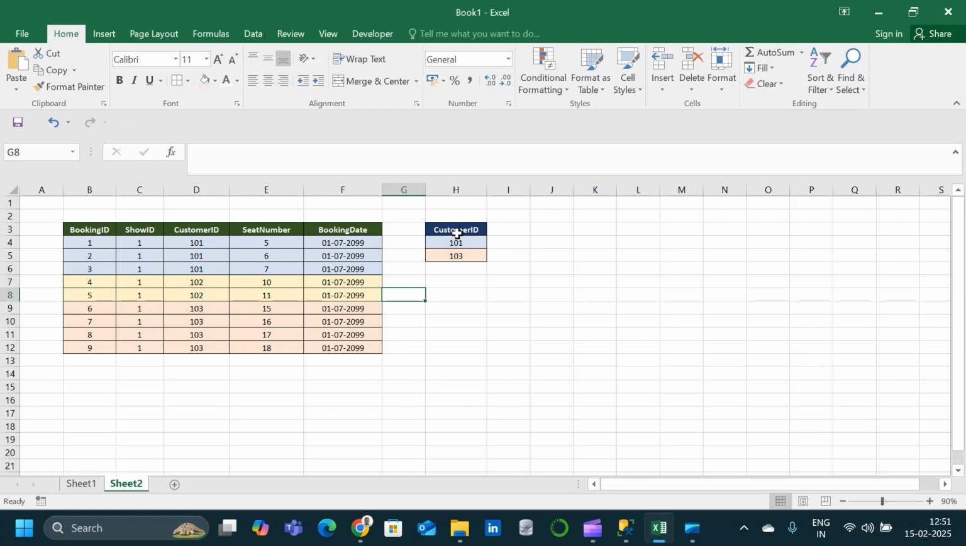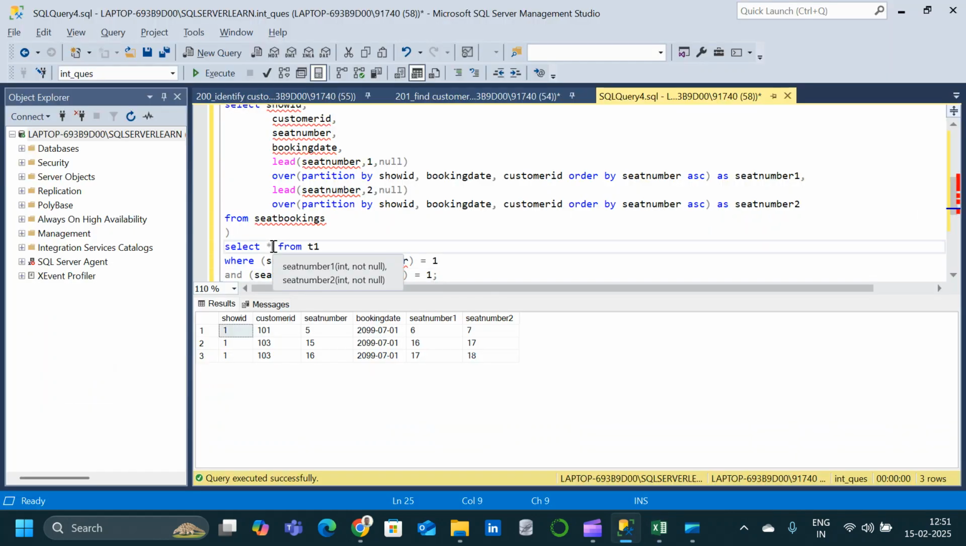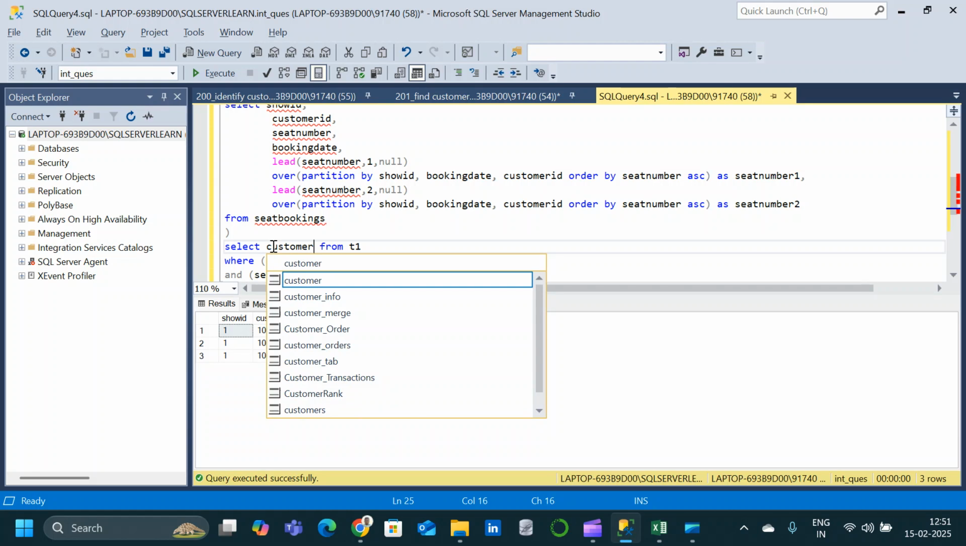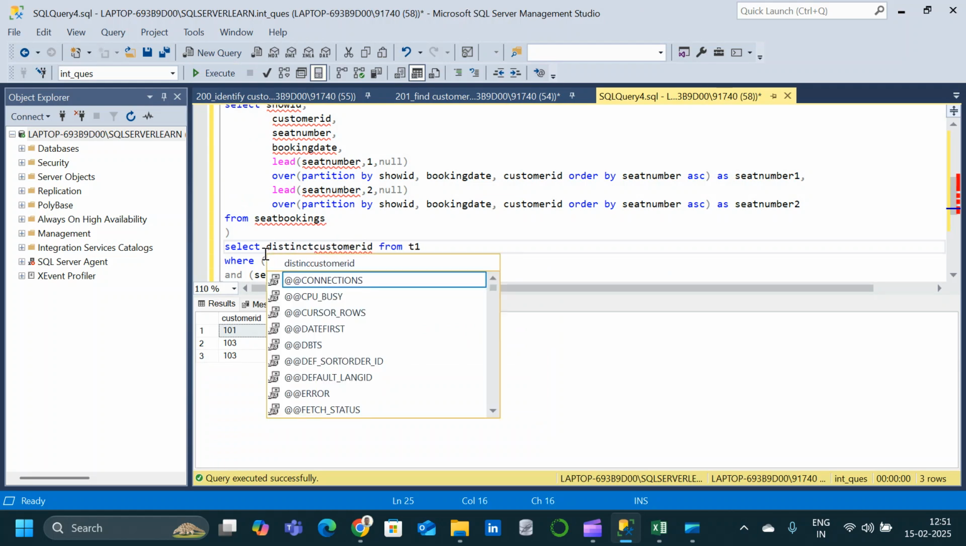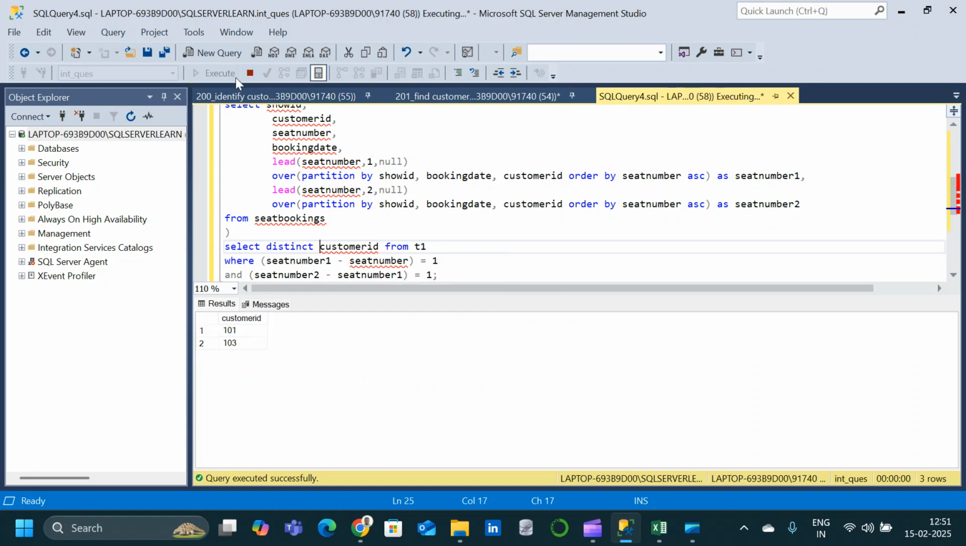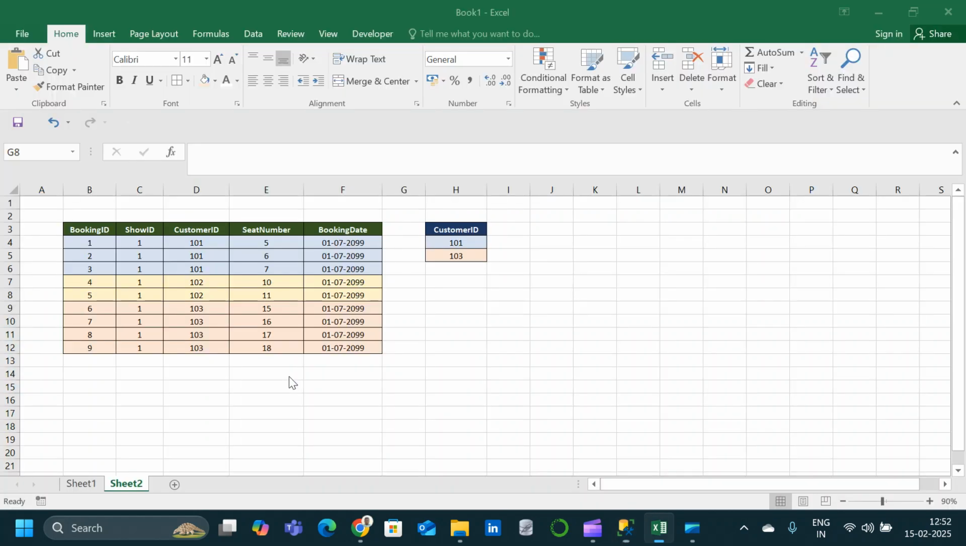Now in our final output, we only require customer ID. For that, instead of star, we will specify the customer ID column. Now execute, and we have customer ID 101 and 103 appearing 2 times. So in order to overcome that, we will write a distinct here. Distinct customer ID. Now we have obtained the customer IDs for which the customer has booked 3 or more consecutive seats on the same booking day and for the same show ID. Now when we compare it with the expected output, we can see that we have obtained the same output, which is customer ID 101 and 103.